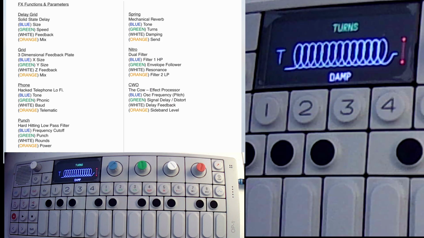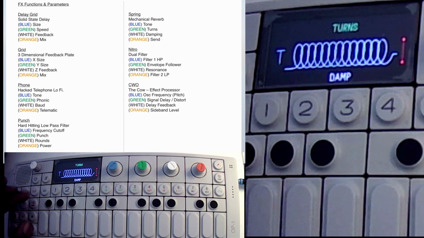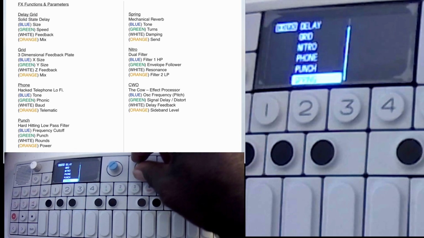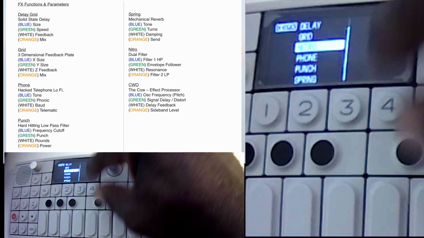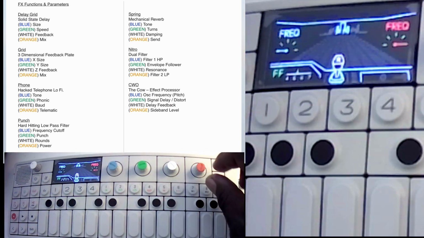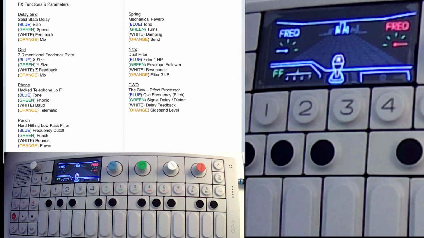And now we're down to the last effect, which is my personal favorite. The good old nitro, which is a dual band, dual filter, high pass and low pass. So let's do shift and three and nitro. Once again, I just love the graphical interfaces on these Teenage Engineering effects and functions, just crazy. But yeah, it looks like some kind of 1980s Knight Rider setup here.